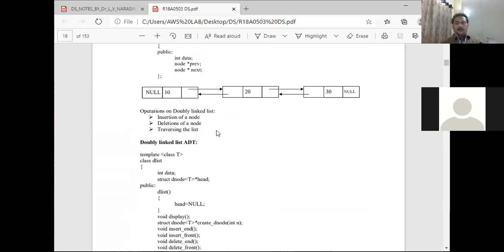Are you attending the class with the help of a cell phone? Yes, sir. With the help of a cell phone, how can this font size be visible on your screen?